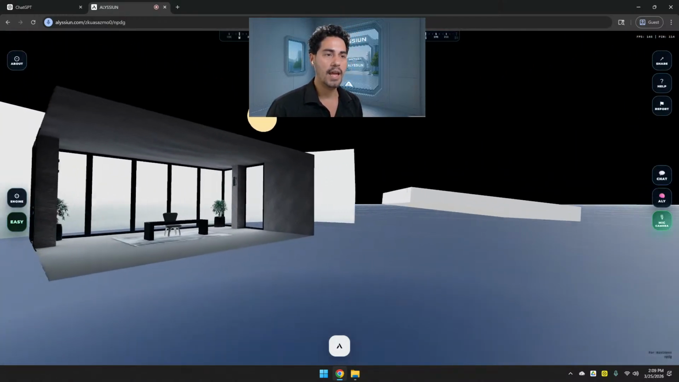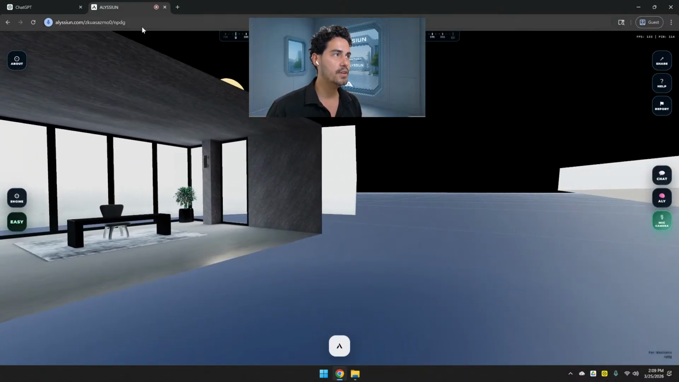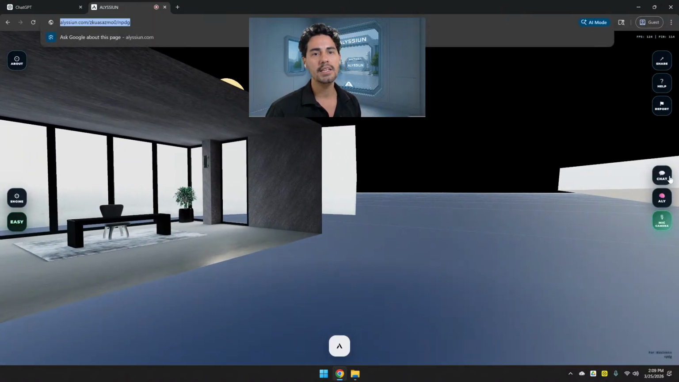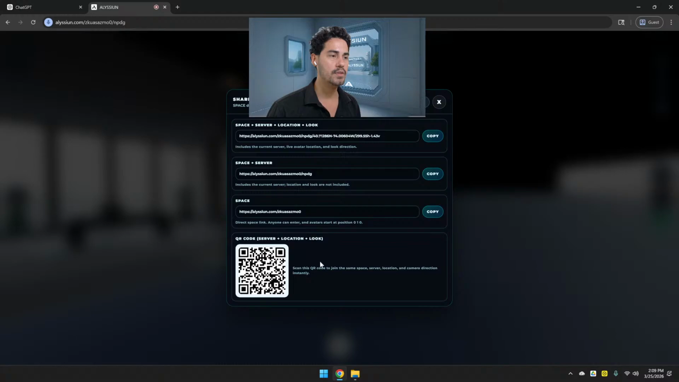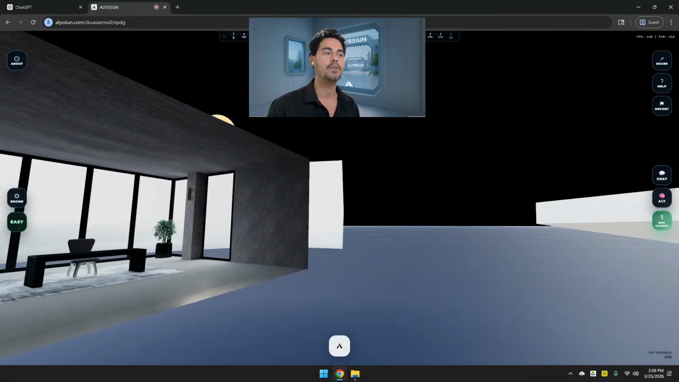For everything you want to send your friend, I'm here. You just copy the link, send it to the chat or any other platform. People access, and that's it. The same for the QR code. This QR code holds the entire space, server, position, and view where you are. You scan it, and automatically it's going to show up exactly where you are here, looking at the same point.